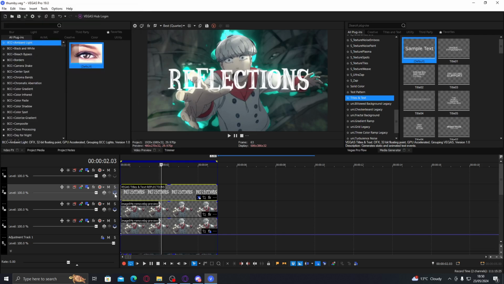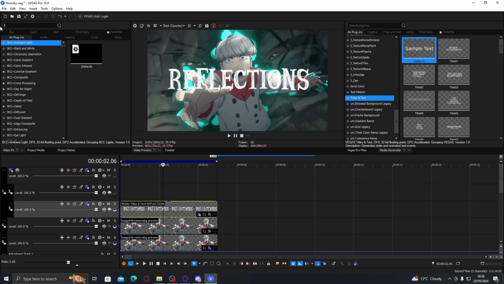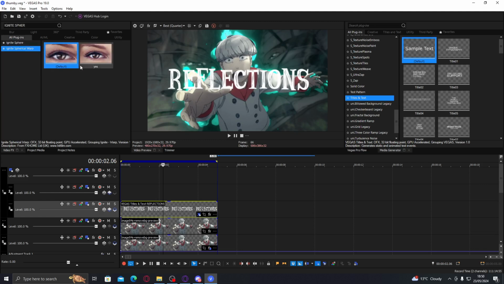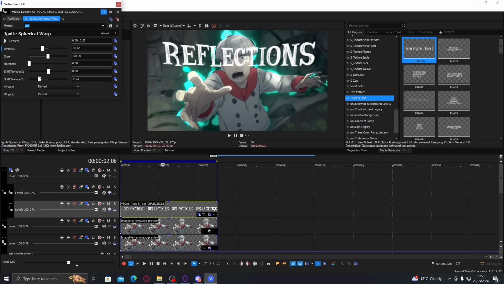And what I'm going to do is add another track and parent both of these 2 tracks to the top one. You'll see why later, but right now I'm going to add Ignite Spherical. Make it so it curves however much I want it to. And then I'm going to make it go upwards.